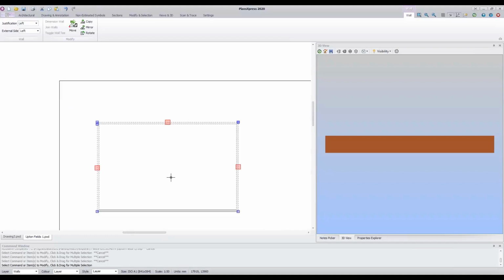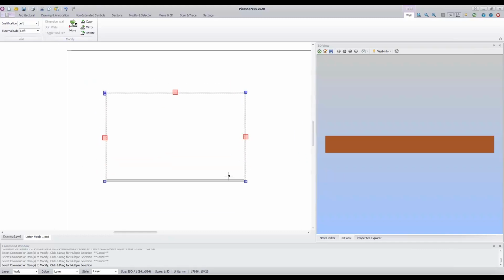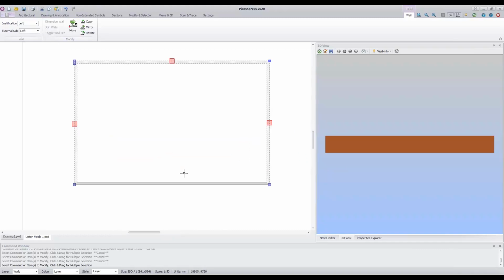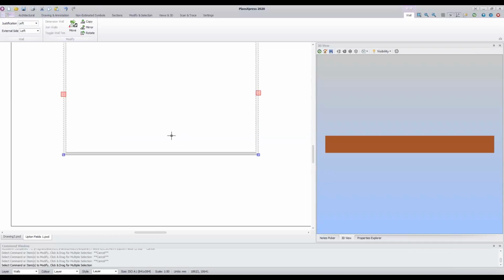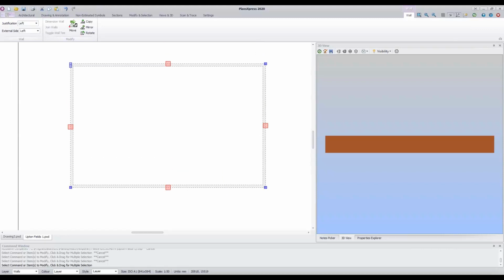If you want to, you can zoom in and out at this point. It doesn't affect the selection. You can hold down your scroll wheel to drag the page around. Again, that doesn't affect the selection. So if there's something in a different part of the screen you need to select, you can zoom out, drag the drawing page around and select another item as you need to.